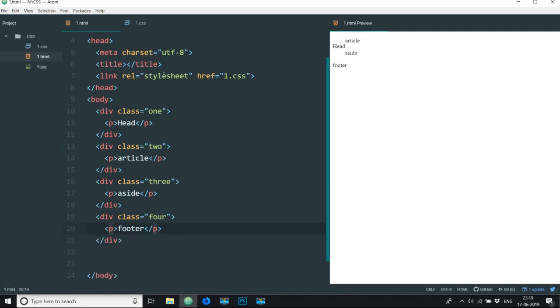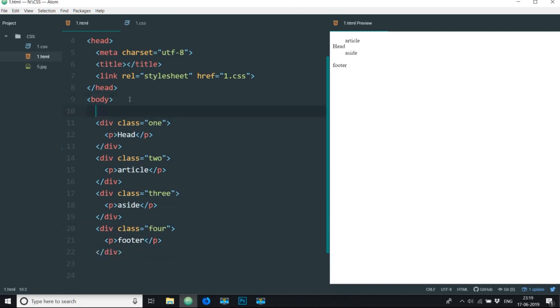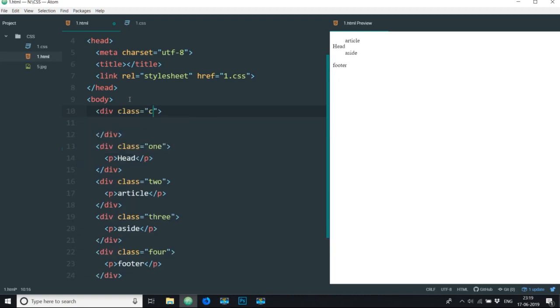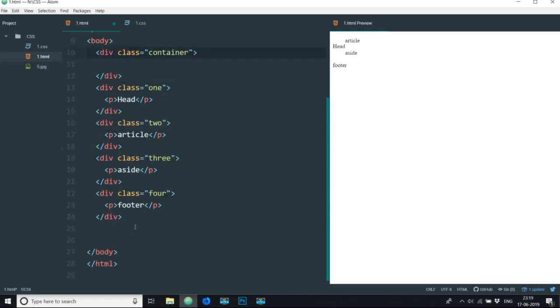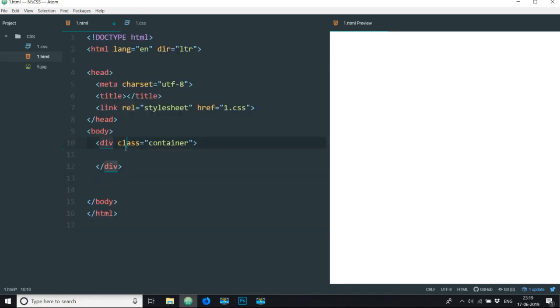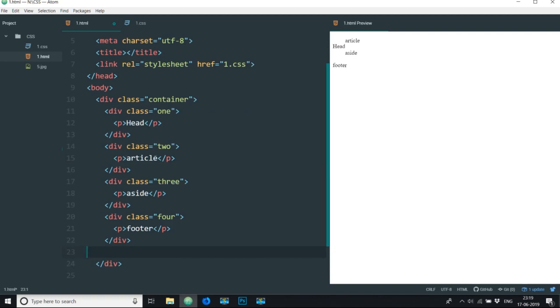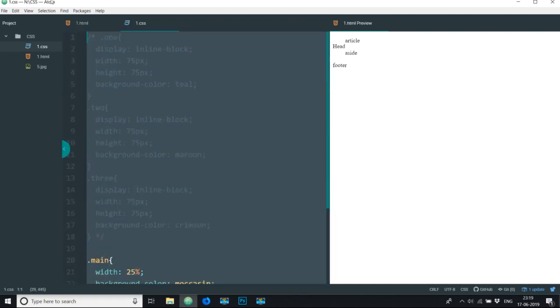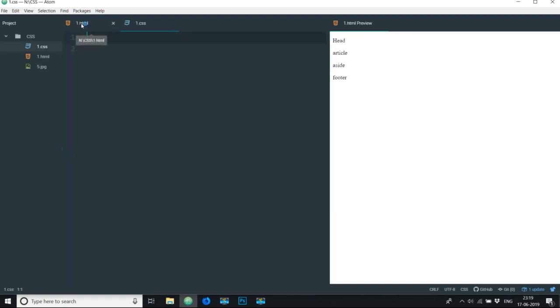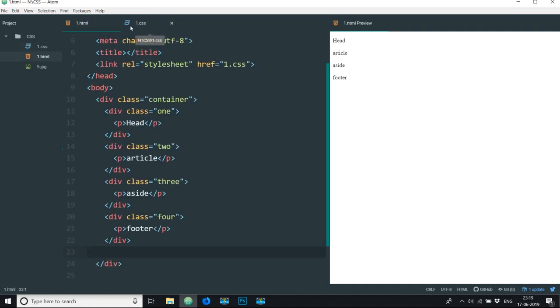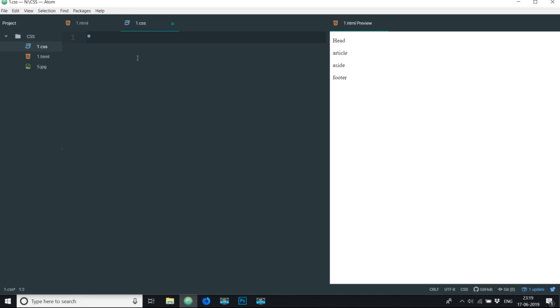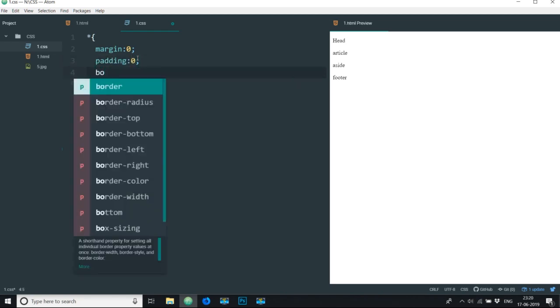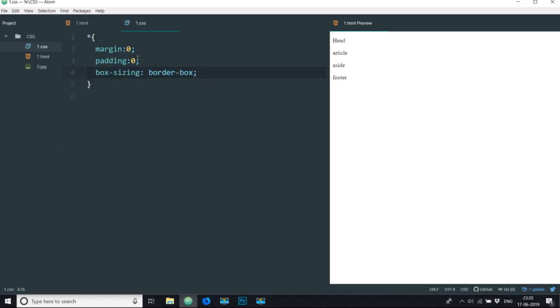So save that. So I'm just doing it almost till class container. So I'm just pasting that on the thing. So saving that. So here I'm just removing it all, saving that. So first we are coming into some margin issues. So margin 0, padding 0, box sizing border box. So save that.